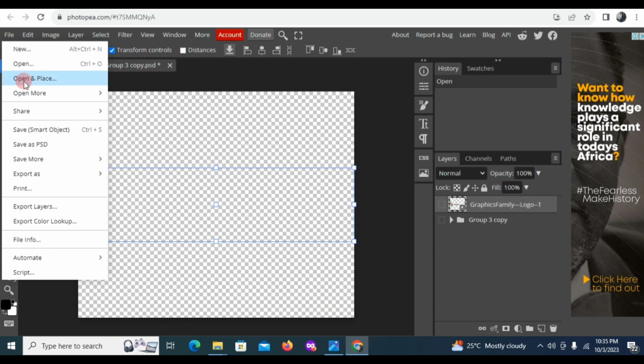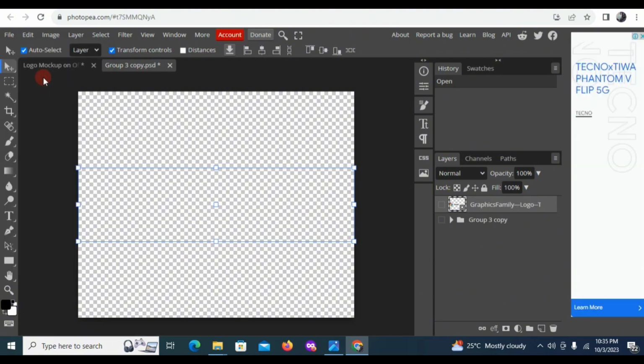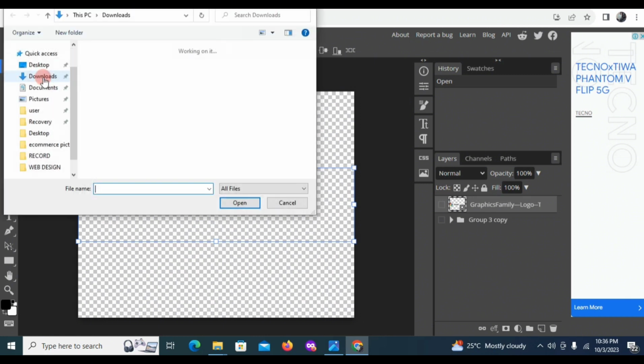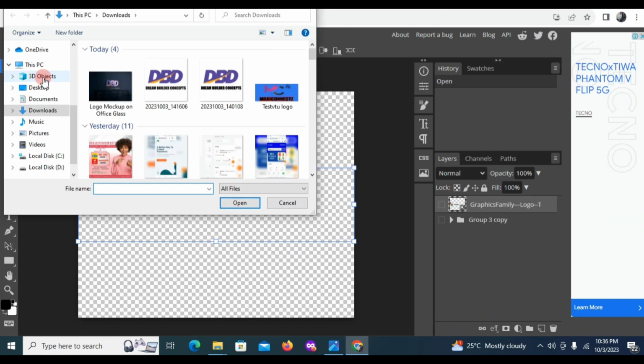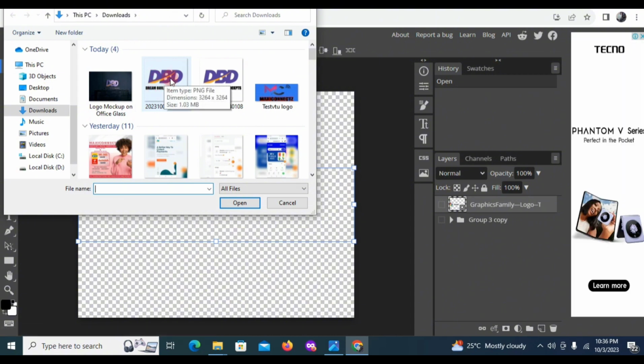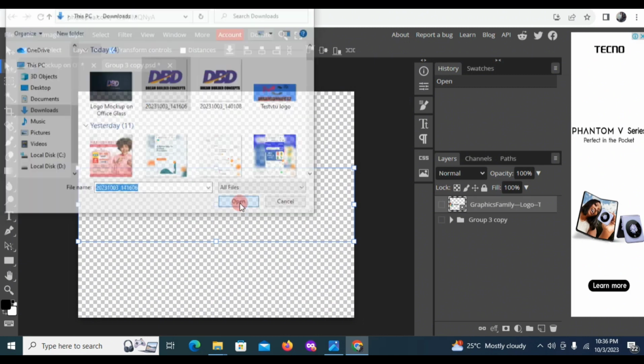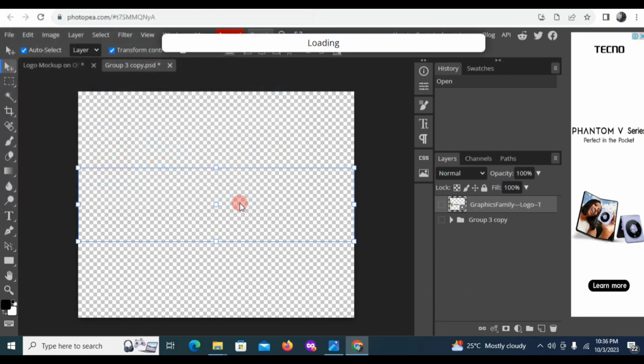So open and place. Can you see open and place? Open and place. Click on it. It will open into your file manager or your laptop manager like this. So this is the 2D design you have already created. So this is my 2D design. I click on it, open, let it load.